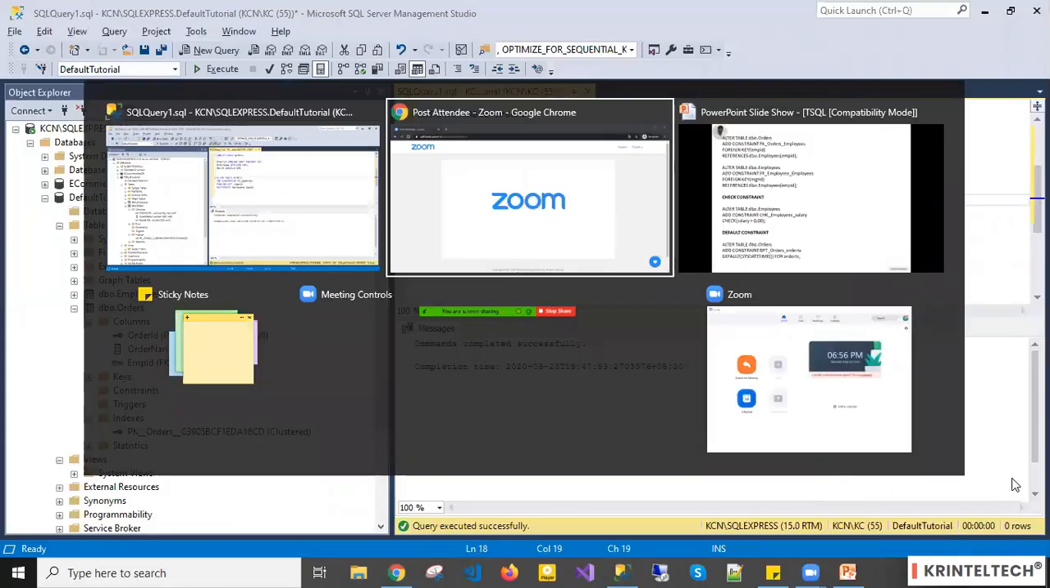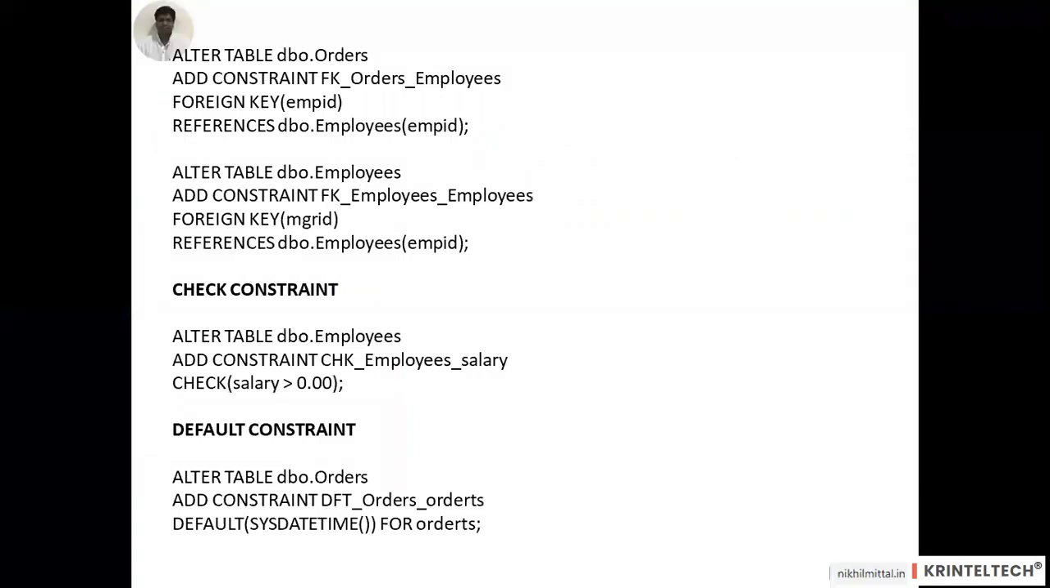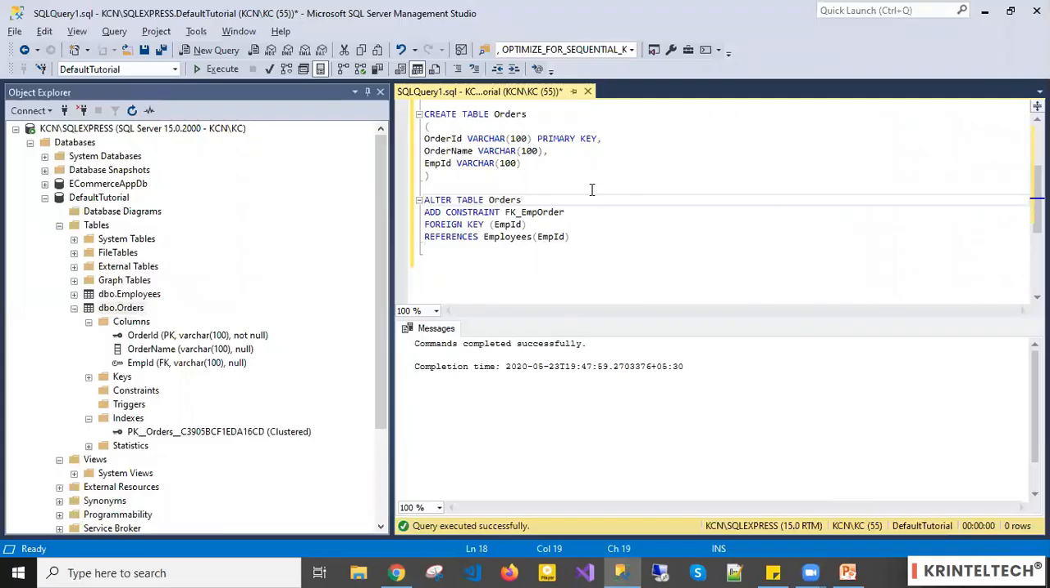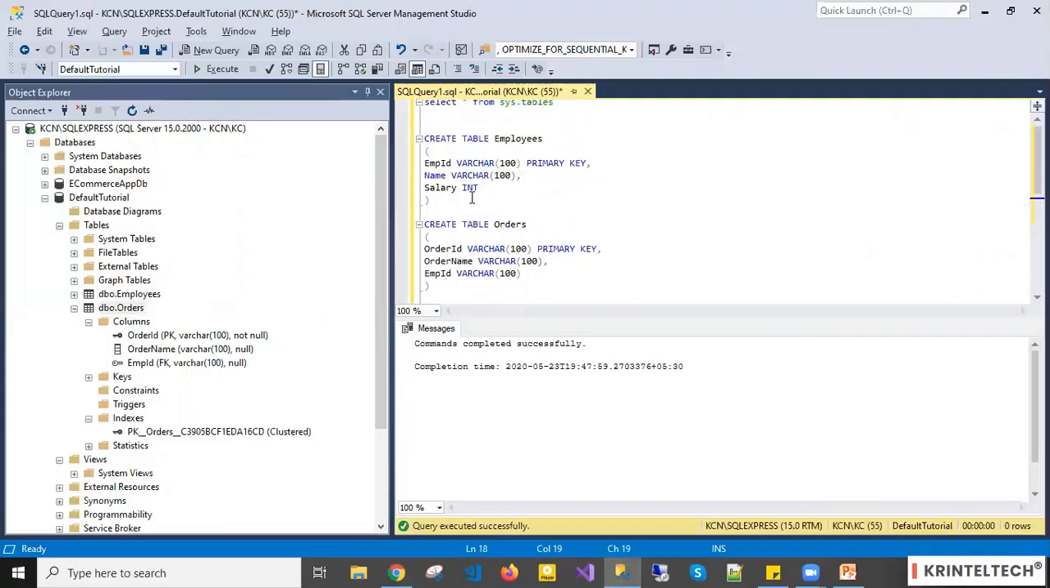I will tell you the tricks also which you can use. And this is a default constraint and check constraint. I will touch the check constraint right now. So what is a check constraint? ADD CONSTRAINT CHECK, employees, check salary. So this is one constraint I want to add in this employee table.